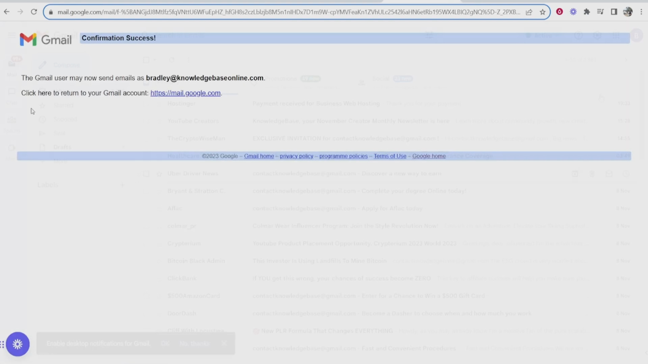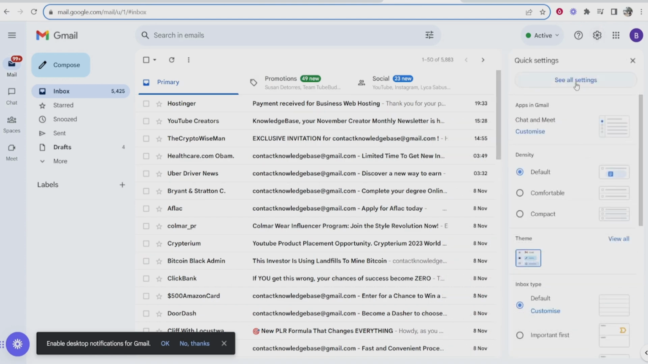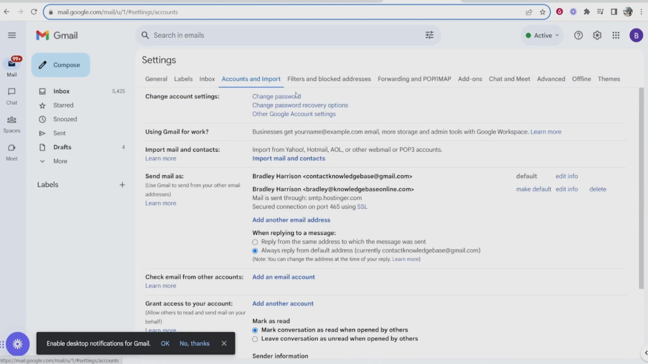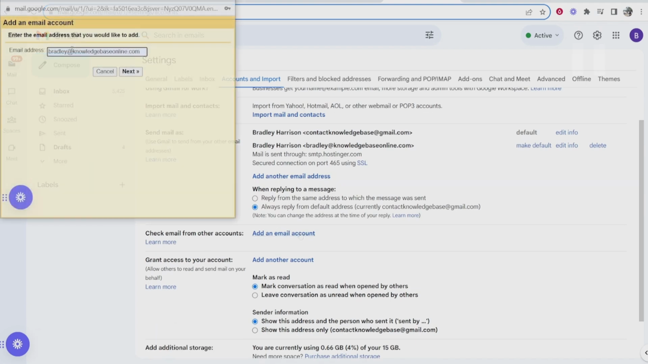After it, jump back to your mail and again click on the settings icon and tap on the option See All Settings. Now you can see the email address has been added. Here we need to do one more thing. We will add an email account for checking email from another account. So click on it, enter your email address and hit Next.